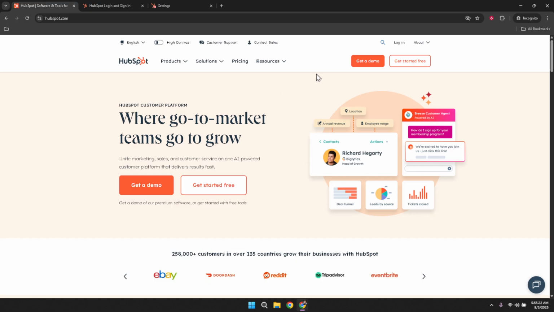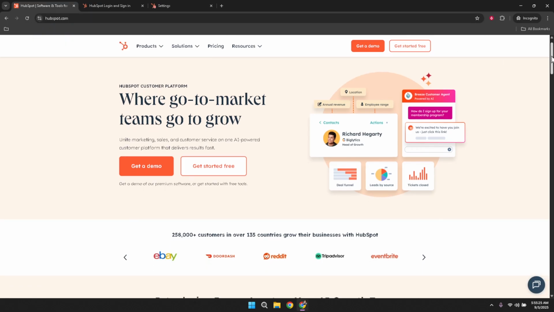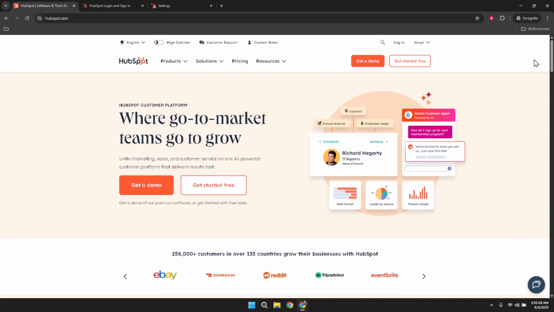First, you'll want to head over to the HubSpot website. If you're not already familiar with HubSpot, it's a powerful platform that helps businesses manage their operations from marketing to sales, customer service, and more. You'll see the login button at the top right corner of their homepage. Click on that, and you'll arrive at the login page.